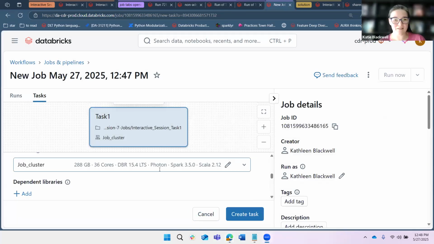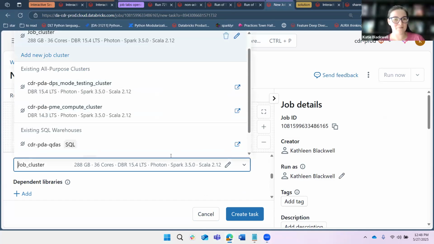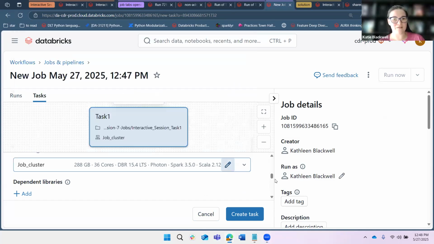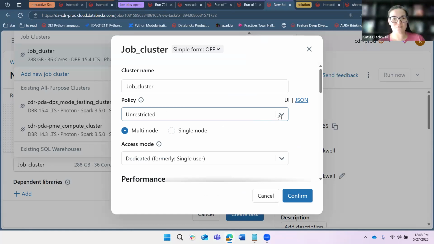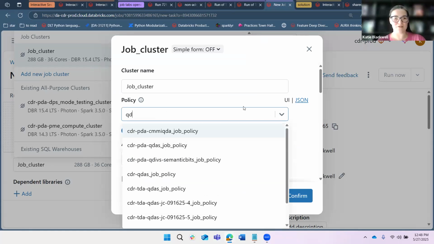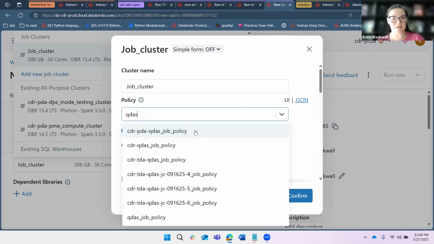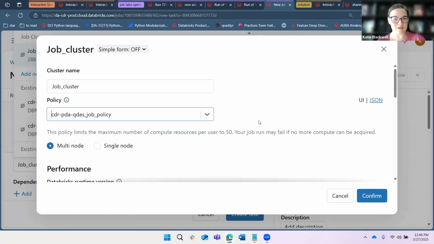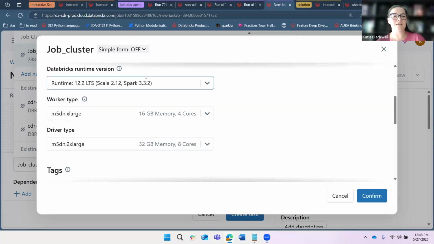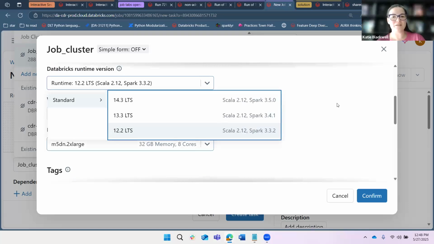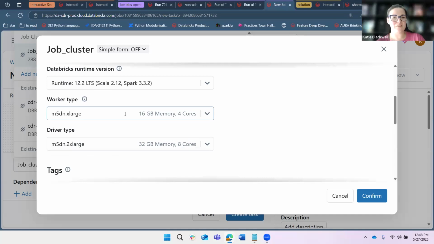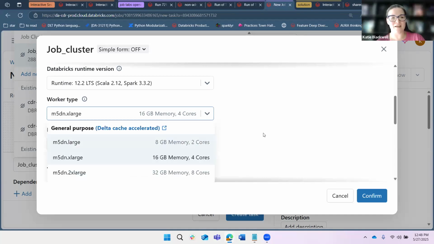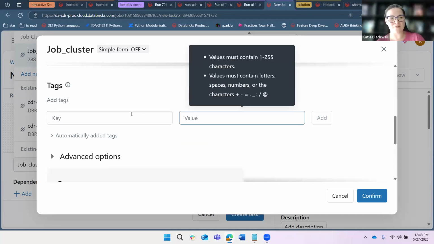And you can change the different things about your cluster. You want to make sure that for you guys, you have to select a cluster policy. And I mean, all of us need to make sure we select a cluster policy. We can change the Databricks runtime. You should be able to change the size a little bit with your cluster policy.